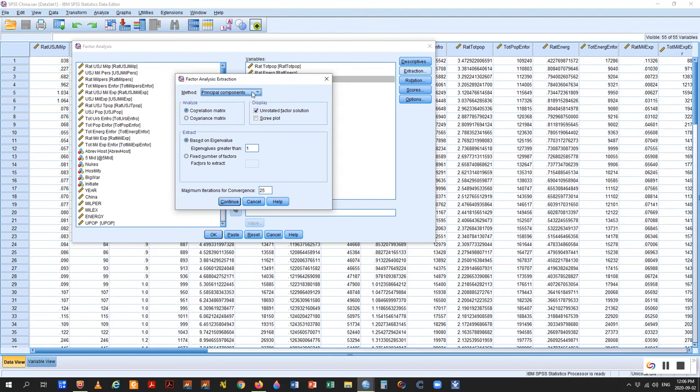And we go here to the method on top, and we select principal components, which is the most common method by which you have the factors disintegrated. Then we go to the display, and in display we select Scree plot, which is going to be a graphic. And then in extract, if we want to optimize the selection of factors, then we select extract based on eigenvalues, and then we click Continue.